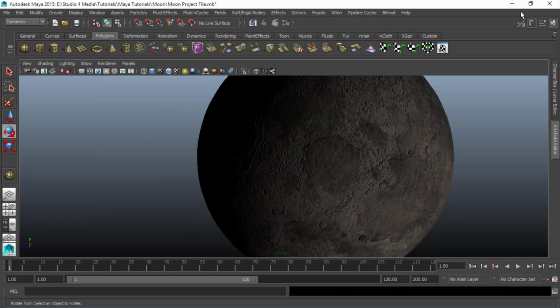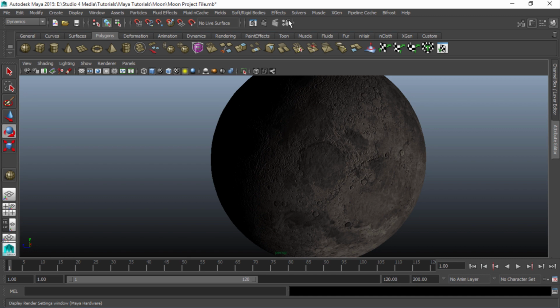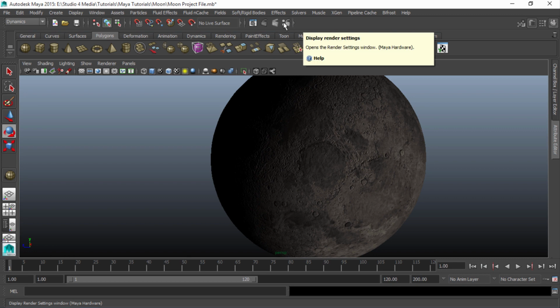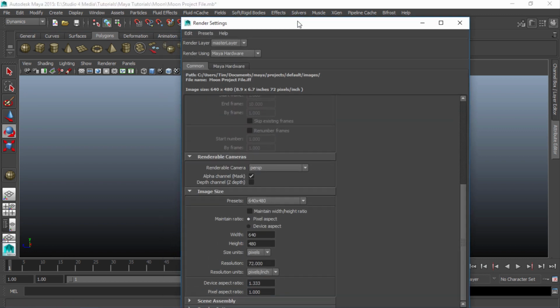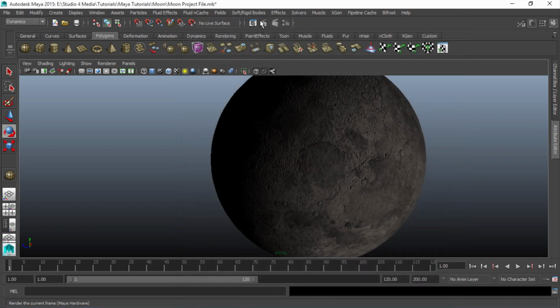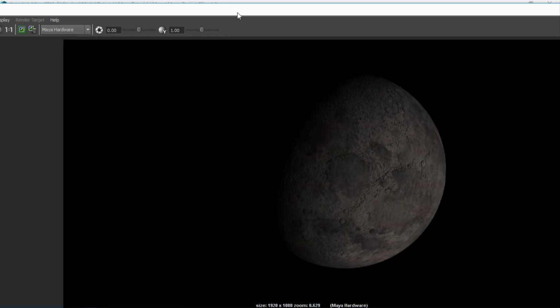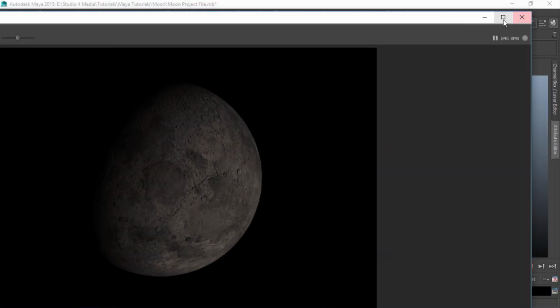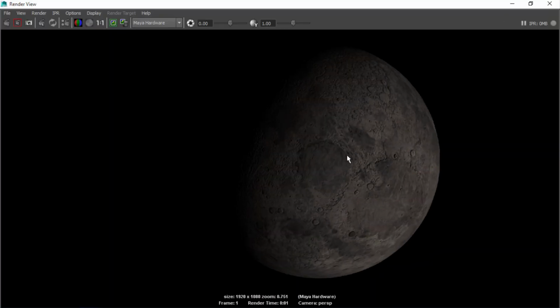I'm going to go also into our render settings. So up here, just click on this button here, and it'll open up our render settings, and I'm going to change the image size to a little bit higher. I'm going to make this an HD 1080, so it's 1920 by 1080. Close out of here and then hit render, and then we should be getting a really nice quality moon image.